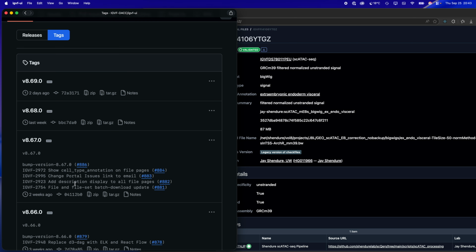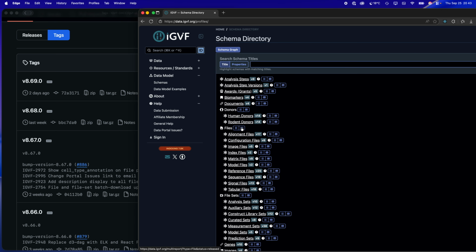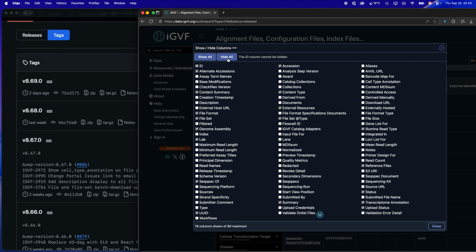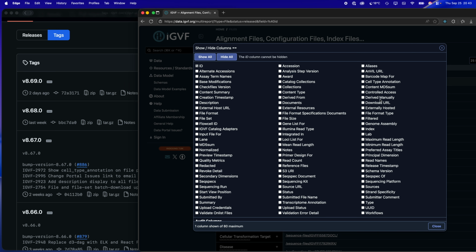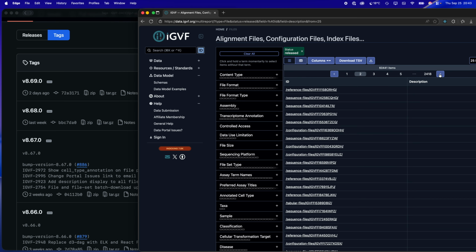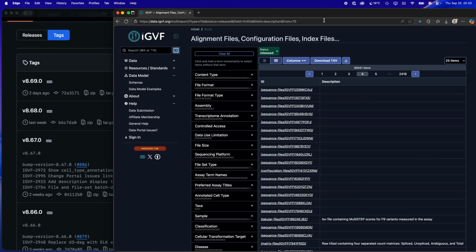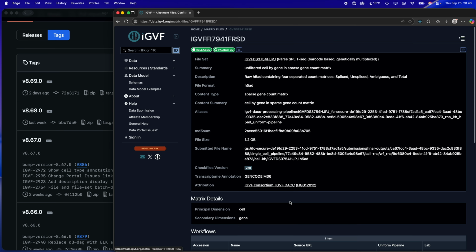All right. Add description display to all file pages. Yeah, actually, I was surprised we didn't already do that. But yeah. So now if we look at description here, and if we find any, I'll bring that over. Okay. We now display the description right here on every kind of file page.